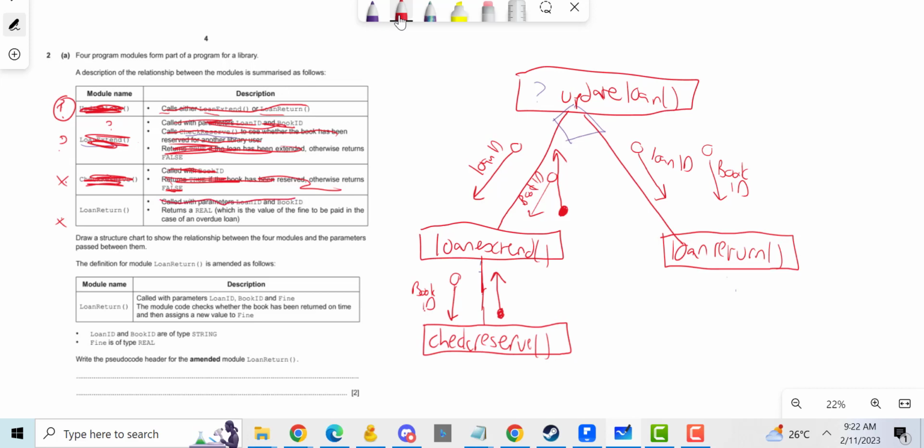Done. Returns a real. Which is a value defined, but we don't need to actually put a variable name on this. It hasn't given us a variable. Well, actually, we can put fine. And the reason why I knew that is because I looked further down on the next question, which is that. Okay. So that's the structure chart done.